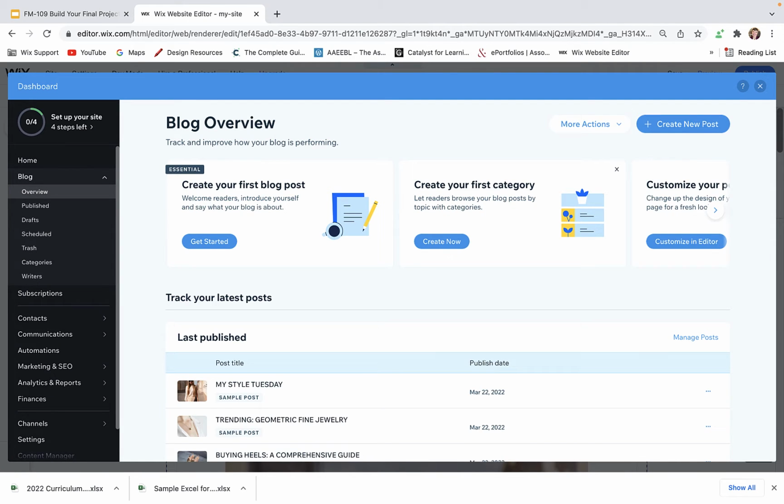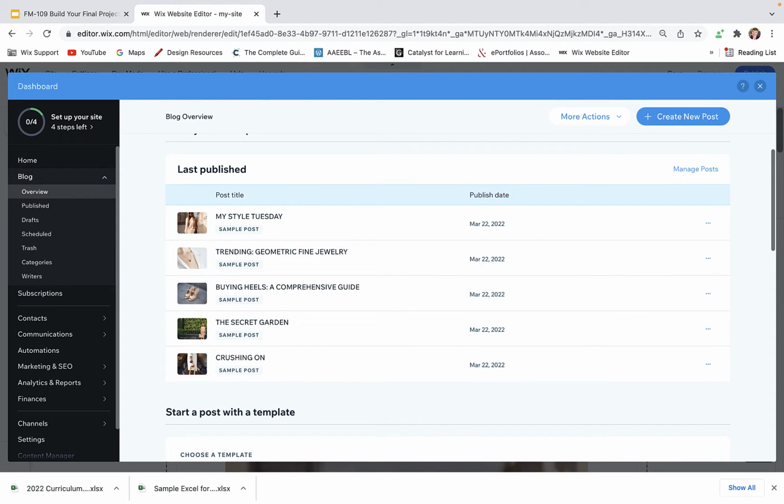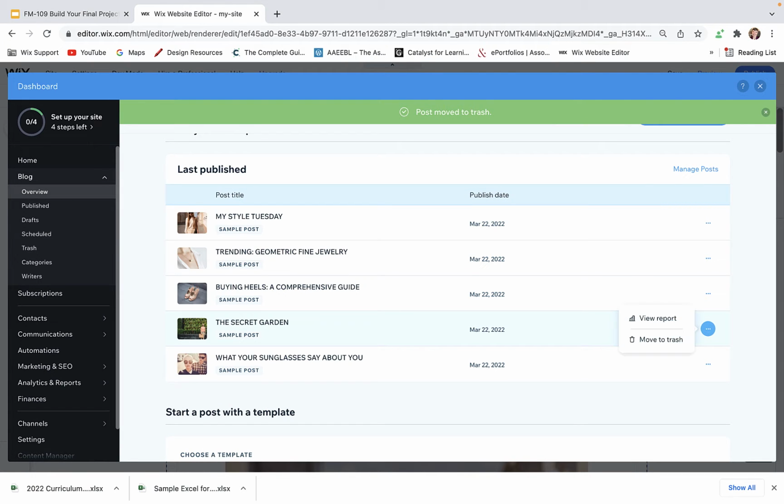And now we're here in our blog area of our dashboard where we have an overview. Wix is giving us some suggestions for what we should do first. So what I want us to do is go to where here we see all of the posts that are just sample posts. They don't really have anything in them. They have some suggestions for design. What I want us to do is go ahead and delete all of these with the exception of the first one.